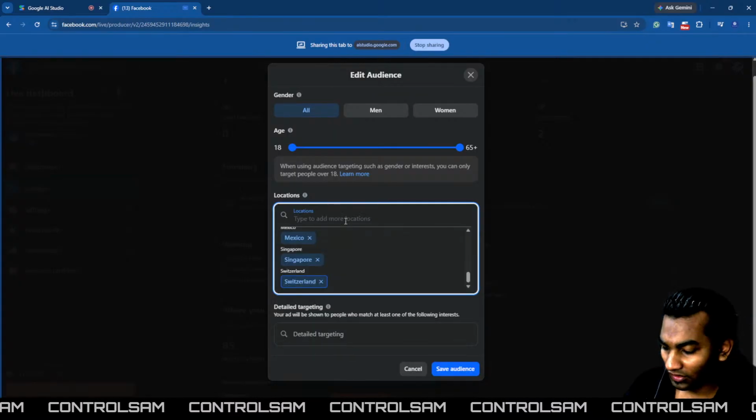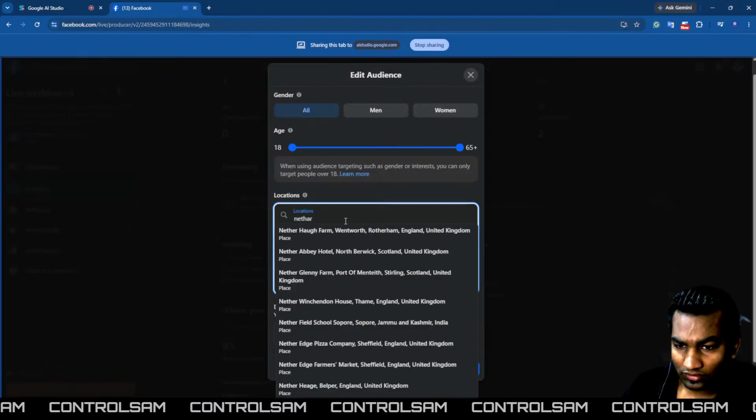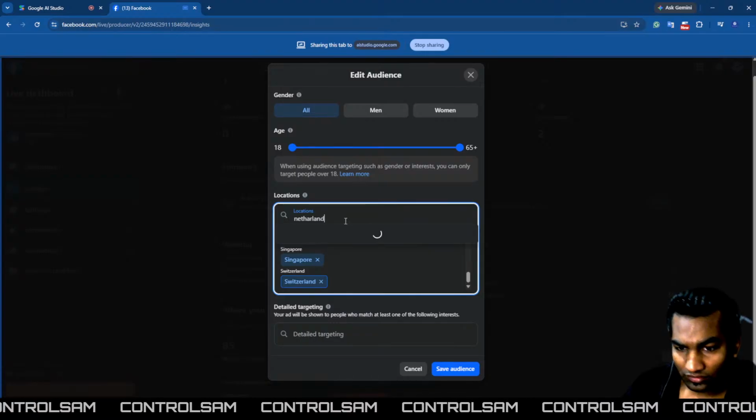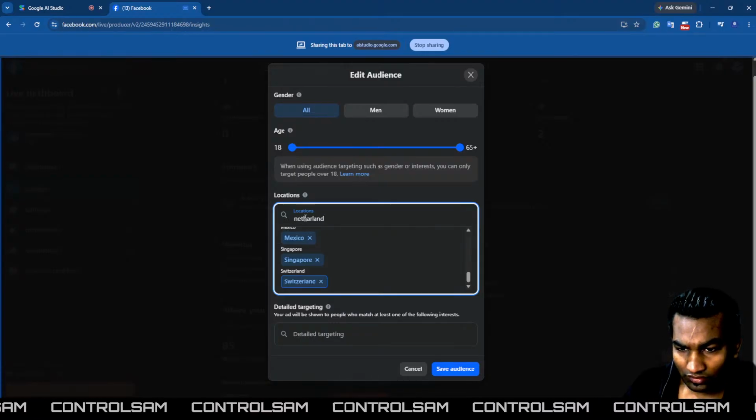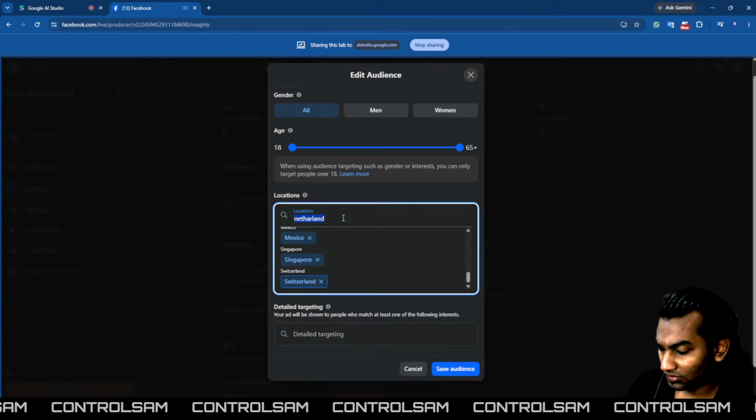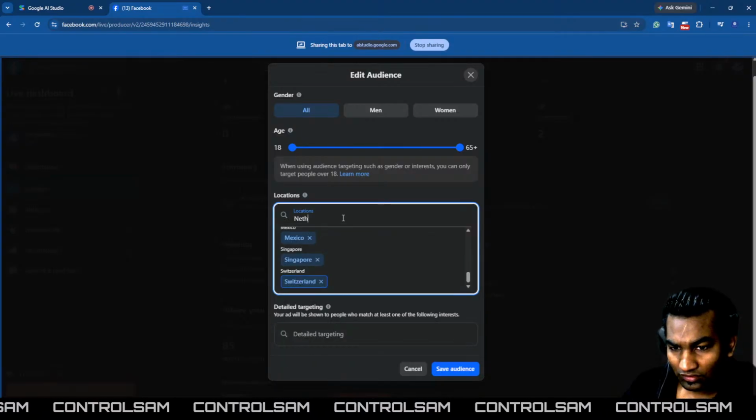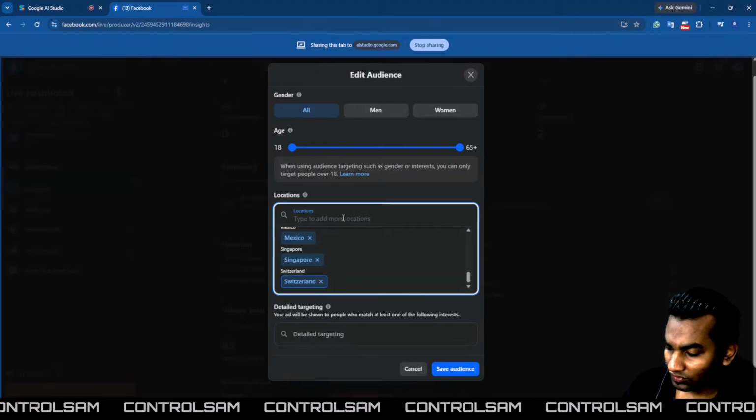Let me add some more. Okay, you've added Switzerland, another great choice for tech enthusiasts. Since you're looking for more, perhaps consider countries like the Netherlands or Sweden. They also have high digital adoption and interest in new technology. Does that sound like a good direction? Sweden.